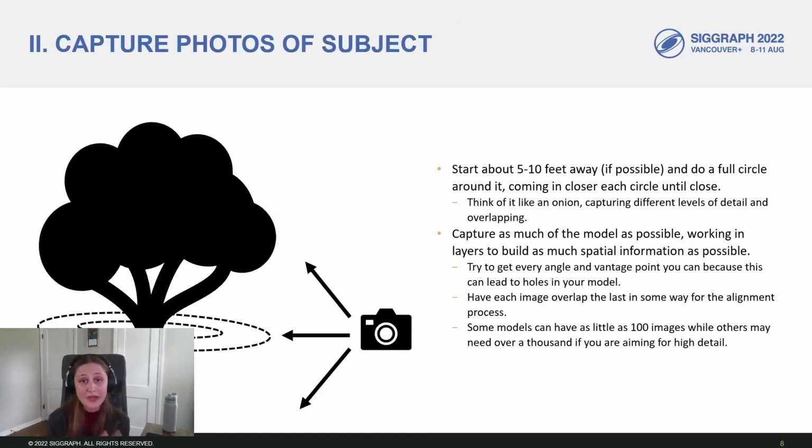So now that you have your settings and now you know what the situation is for your model, it's time to capture photos of your subject. So I typically start about 5 to 10 feet away if possible and do a full circle around the tree, coming in closer with every circle until I'm right up close with the subject. You'll also want to capture images from looking up, looking straight on, and looking below, and give them all the different points of view so that your program captures every angle because this is a 3D space.